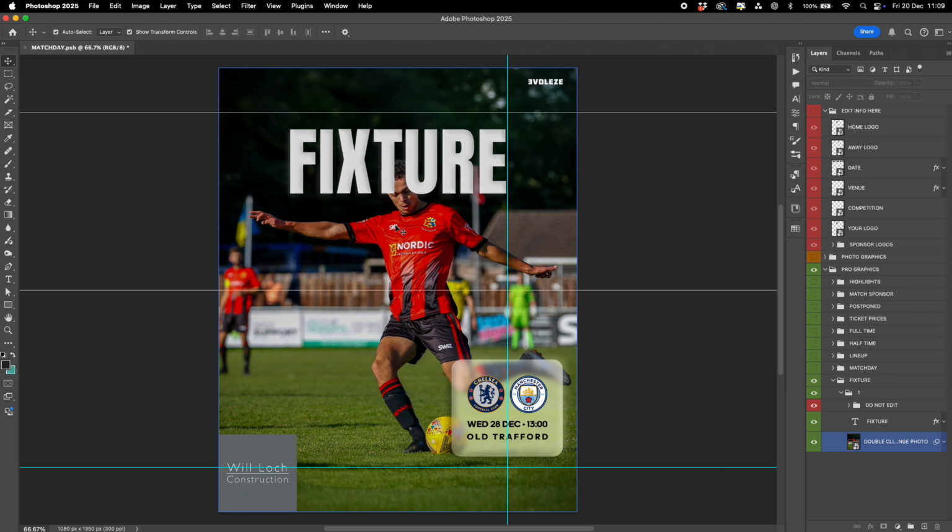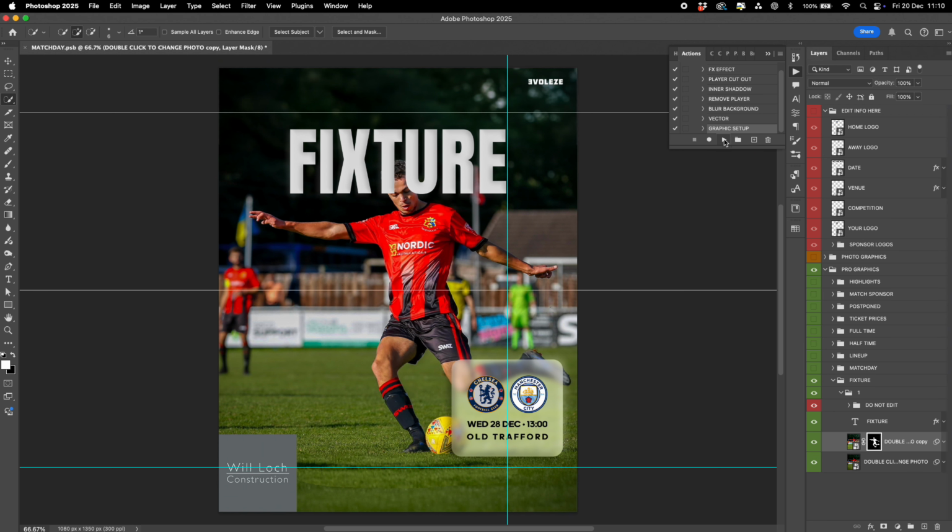We want this player here separated from this background photo and placed in front of this fixture. So we select the background photo layer, and we've created an action where all you need to do is click on it and it will automatically cut it out for you and separate it from the background. So click on graphic setup, click play, and it will automatically do everything for you.